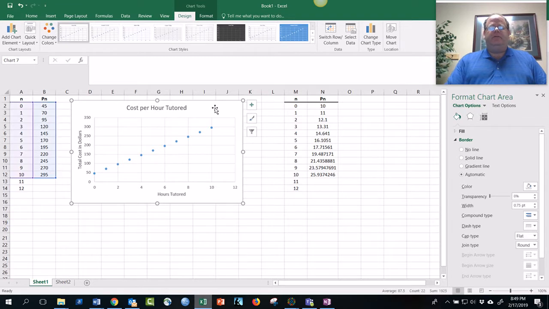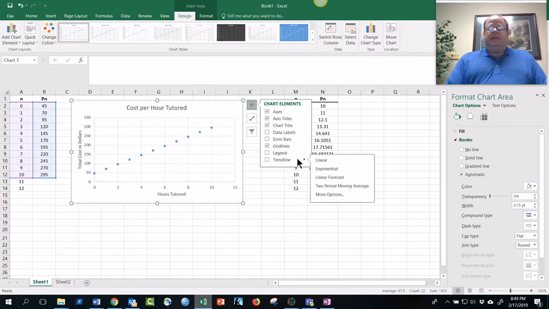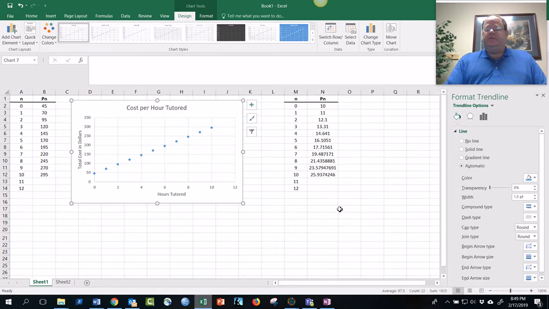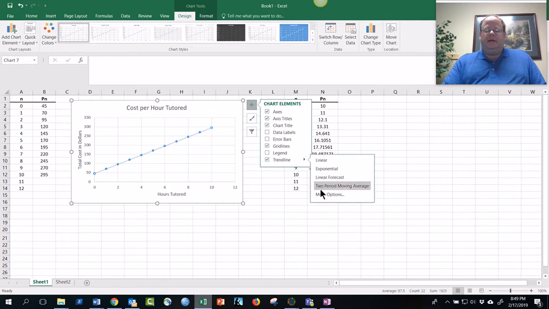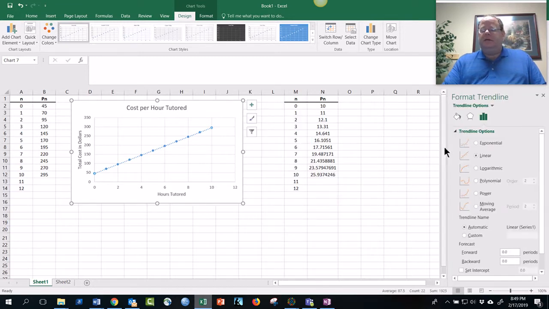Click again in the white space. Now we need to add a trend line and the equation. So we're going to click the plus, come down here and click on trend line, and click the arrow, more options. Now for some reason, sometimes it's trying to format the trend line and it's not showing to me, so I'm going to close that down. So we're going to do it again. Plus, trend line, more options.